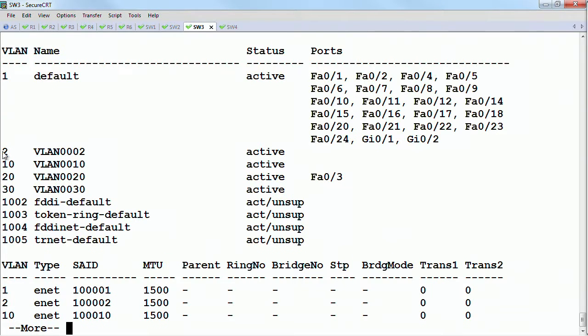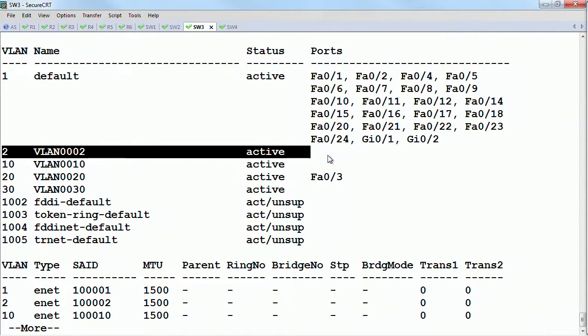So this now means that for this newly created VLAN, we're going to have a separate root bridge election, and we're going to have a separate root port election.